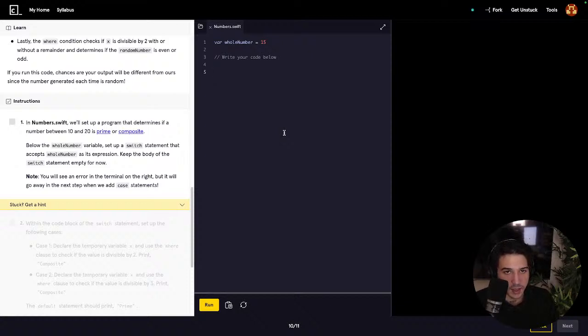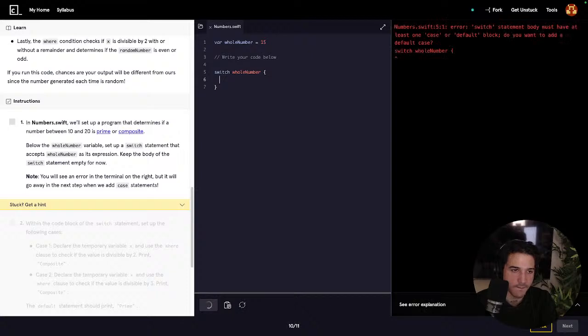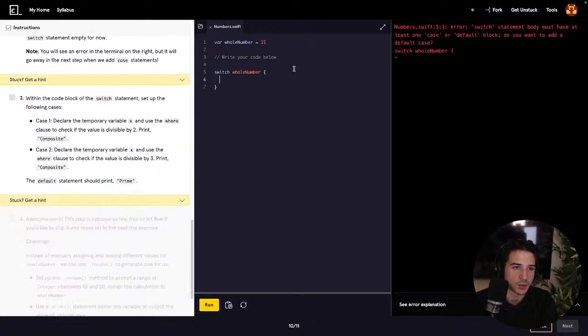Okay, so in numbers.swift, we'll set up a program that determines if a number between 10 and 20 is prime or composite. Below the wholeNumber variable, set up a switch statement that accepts wholeNumber as its expression. Keep the body of the switch statement empty for now. Within the code block of the switch statement, set up the following cases.